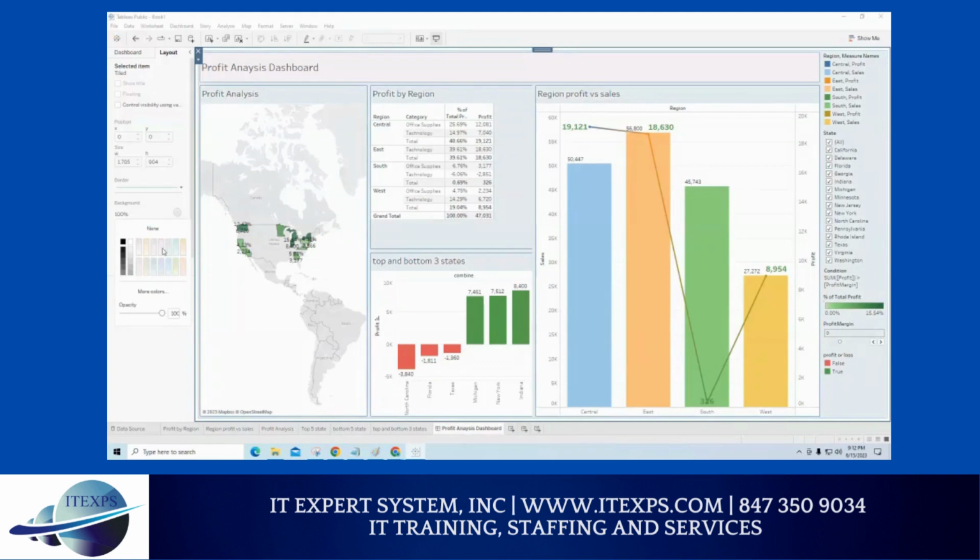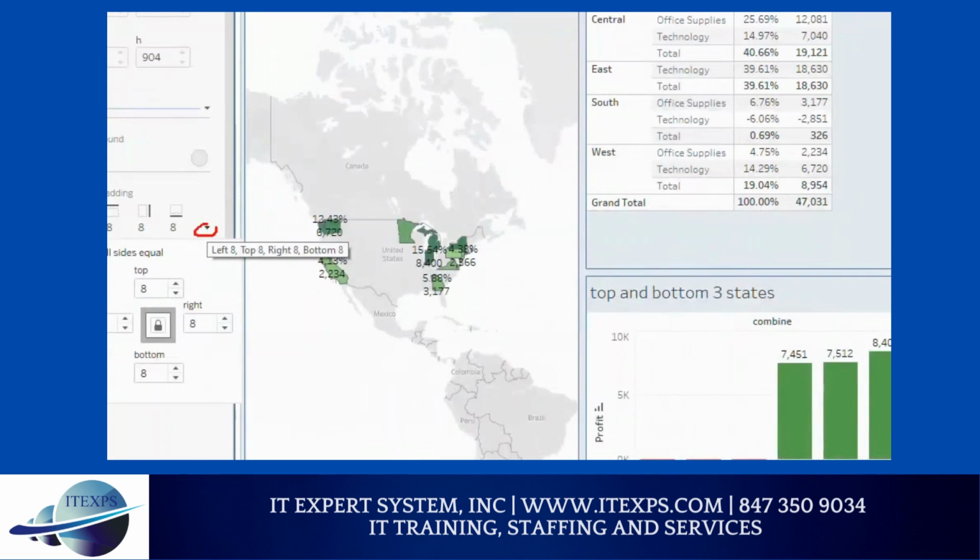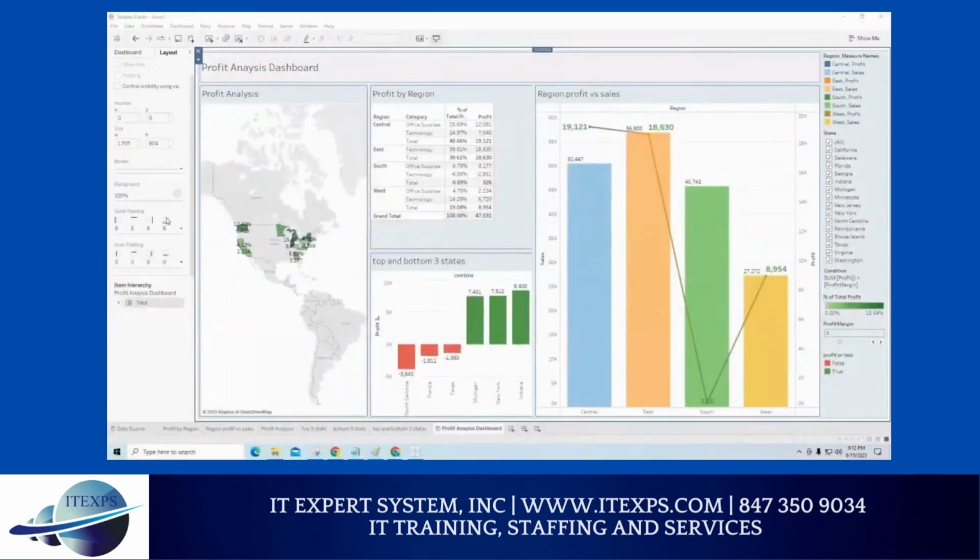So as soon as I give color, you will see now there are background colors happening, and I can change the padding. Padding means I can increase. Right now the padding is there. I can increase and decrease padding. So I click here, and I can increase and decrease padding.